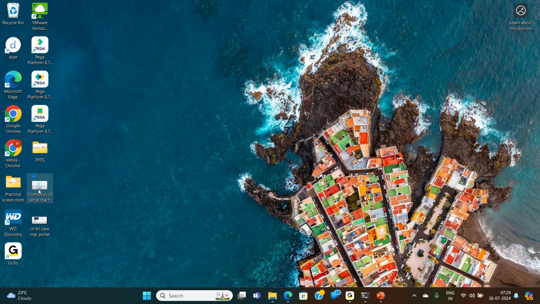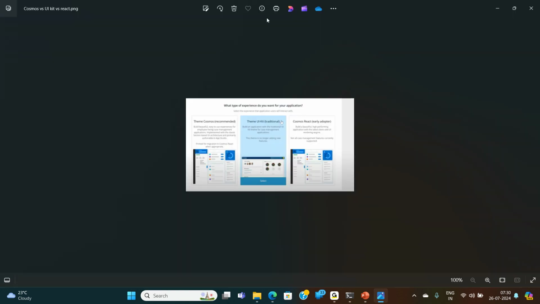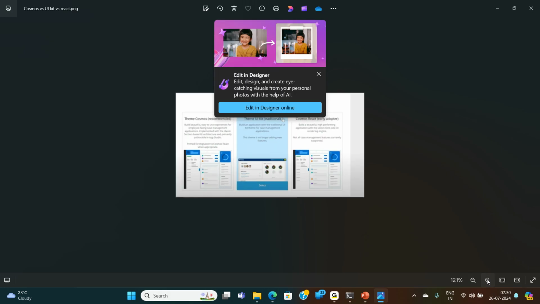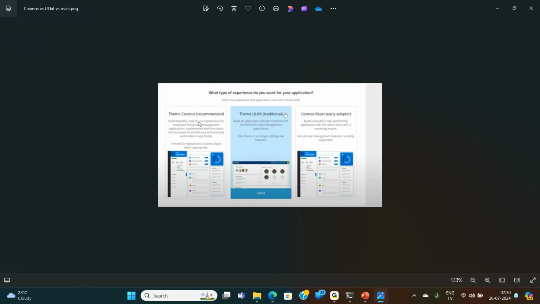Okay. In earlier versions of Pega, actually, we used to have three options. We used to get Theme Cosmos, Theme UI Kit, and Cosmos React. Okay. The oldest one is Theme UI Kit. It's one of the old themes we used to use. And later, Theme Cosmos came into the picture. And after this, Cosmos React came into the picture. What is the difference? Just the look and feel, whatever I have explained you so far, the color, the font, the options on the screen varies.